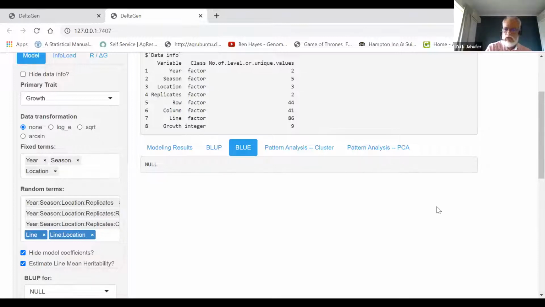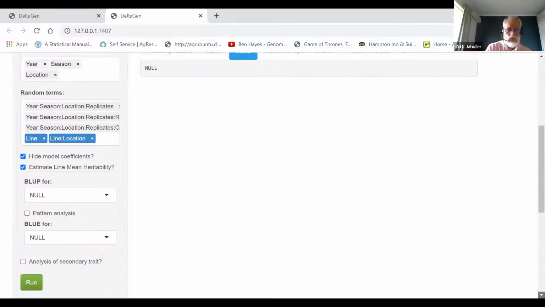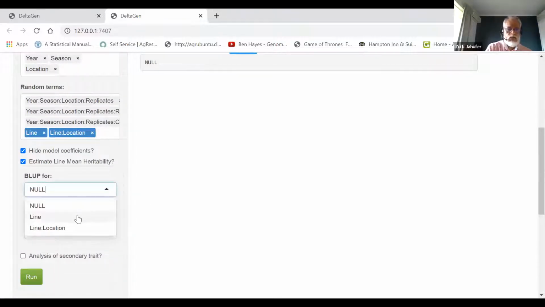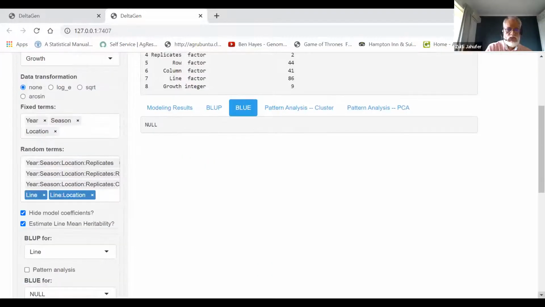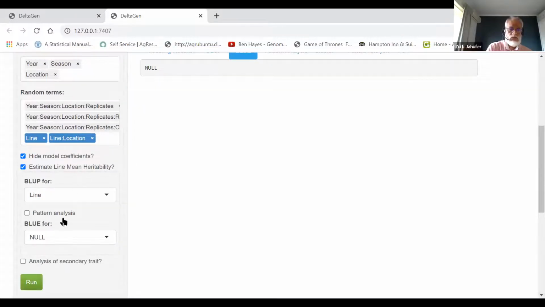Let's do an estimate of that, and we want line. What we have selected is, let's do half seed family. For example, I could have done inbred lines too, but it doesn't matter at this point in time. Run the analysis. I just want to give you an idea of what you can do once you get a good data set, and if you know the structure of your population, whether they're half seed families or not.